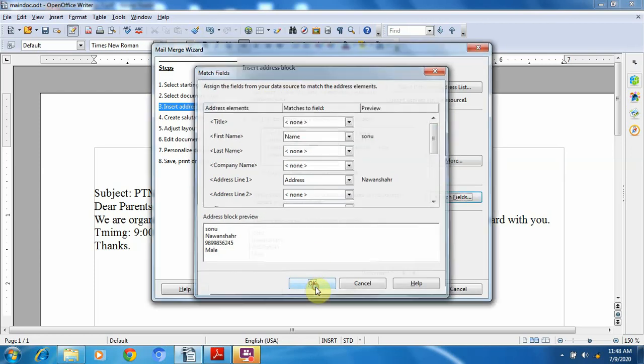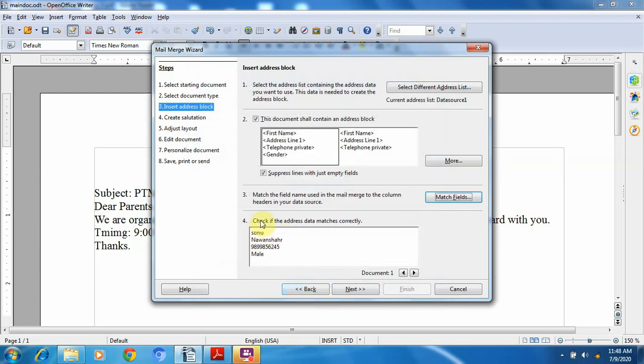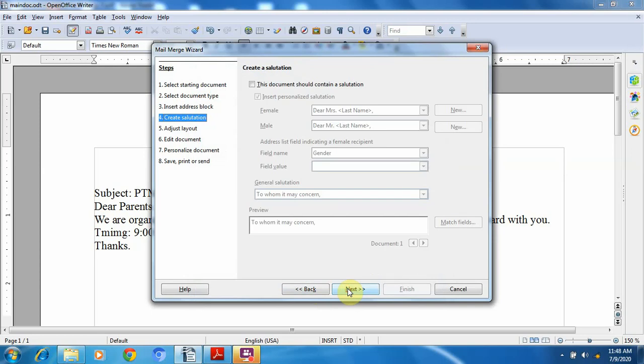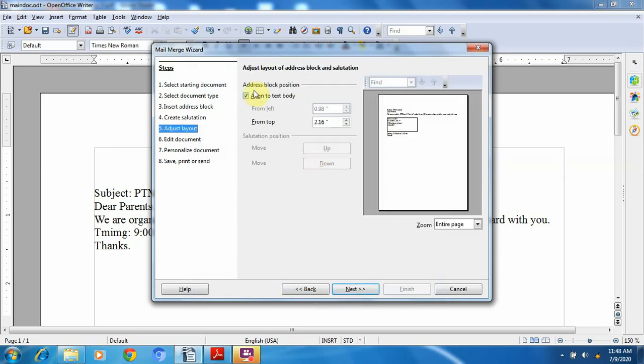Now press OK. Now see, in the fourth step you can see your address preview. Now click on next. See, next, create a salutation. If you want to create a salutation, then click on this, but right now I don't want this. Then click on next.